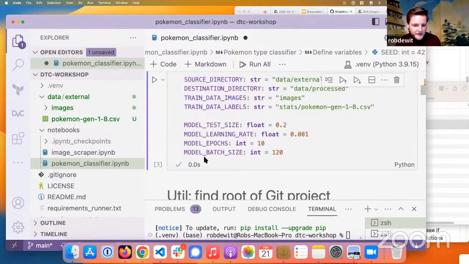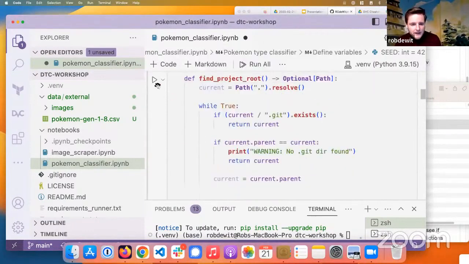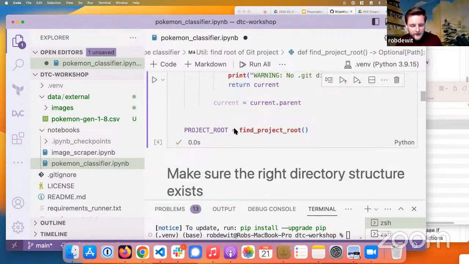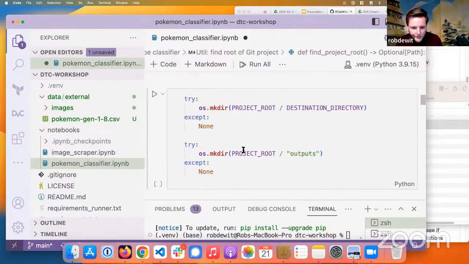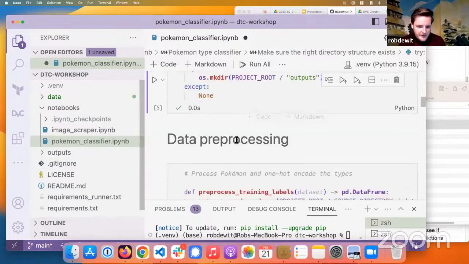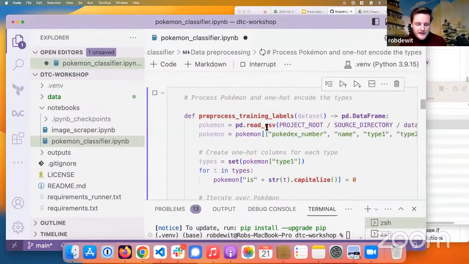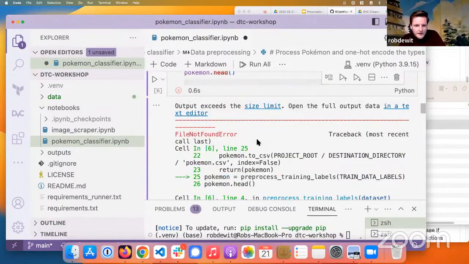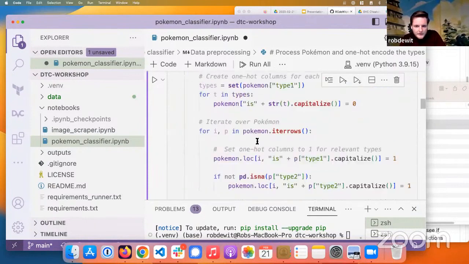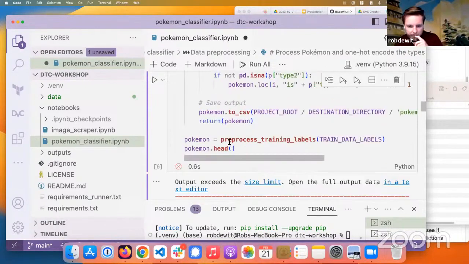So from there on out, we just run through all the cells one by one. So this utility to such project routes, we create some directories we may need, and this is where it actually starts. So this is the data pre-processing. I won't go through all of these too in depth because it's not actually that important to understand the contents of the cells before we start replacing them later on.